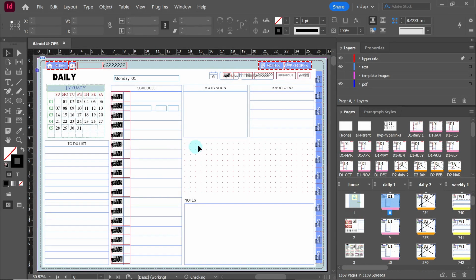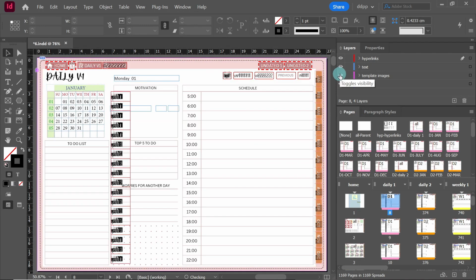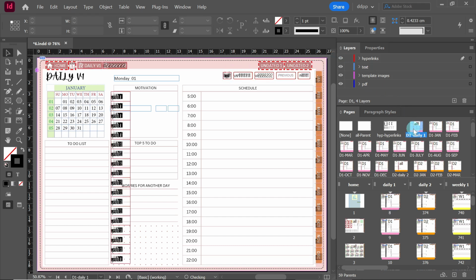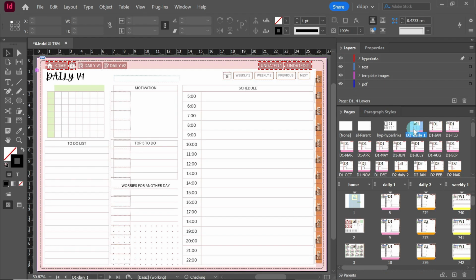First, identify the hyperlink in the old design. In our example, this hyperlink is for Google Calendar View. Second, head over to the parent page, which in our case is D1 Daily 1. This parent page controls the daily 1 pages. Select the Google Calendar View text frame.